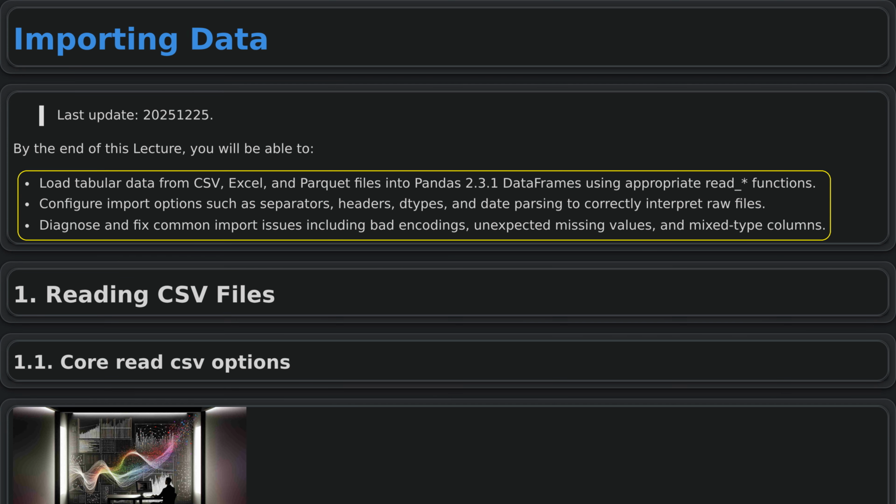By the end of this lecture, you will be able to load tabular data from CSV, Excel, and Parquet files into Pandas 2.3.1 DataFrames using appropriate read_ functions. Configure import options such as separators, headers, dtypes, and date parsing to correctly interpret raw files. And diagnose and fix common import issues, including bad encodings, unexpected missing values, and mixed type columns.